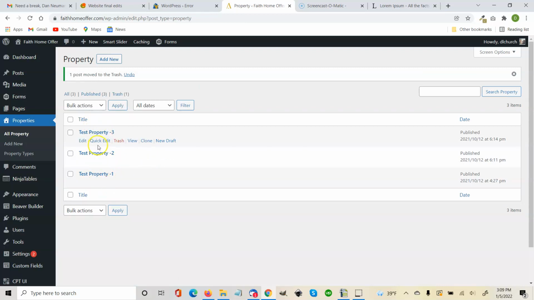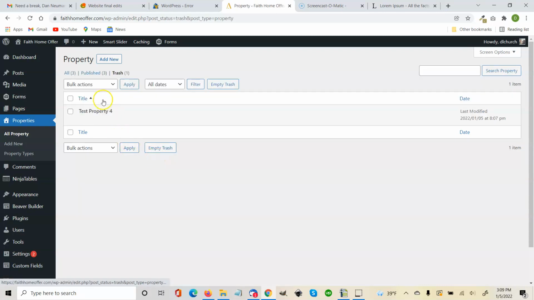But say you made a mistake. Say you clicked on that trash by accident. You didn't really want to trash it. The property's not gone yet. To actually delete it from the website, I'll have to go back up here into your trash folder. That will bring up whatever properties you clicked on trash on. They will show up in here.